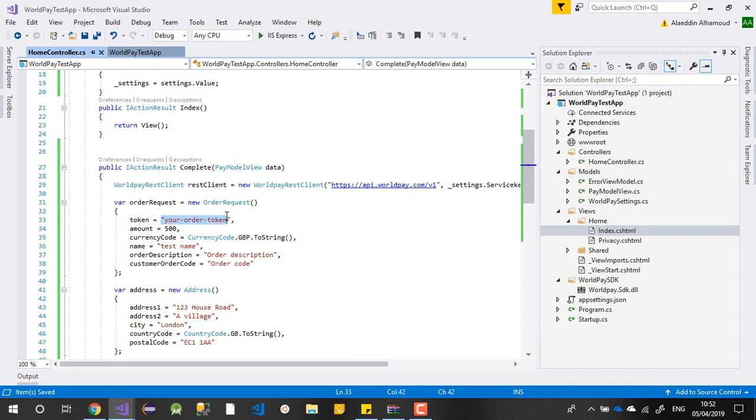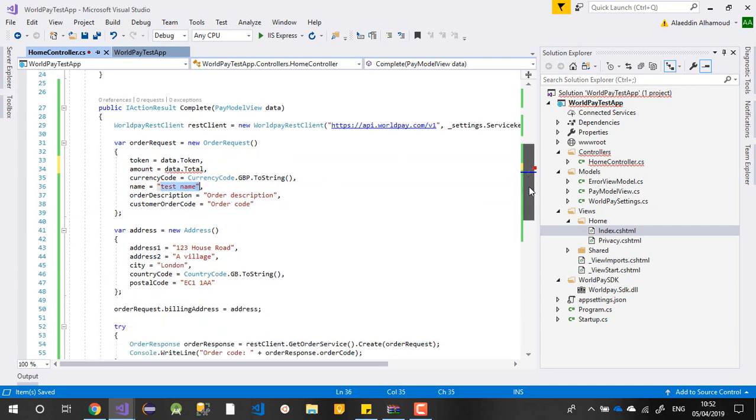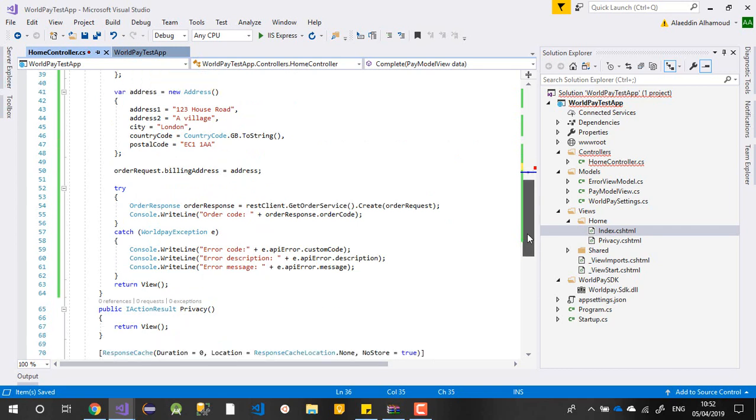Now I need the token. How do we get the token? As we said, we send it with our data from the front end. We can pass the amount to that total. You can pass the name from there. As I told you, you can get as much data as you need. What else we send from there, I think, is the email.